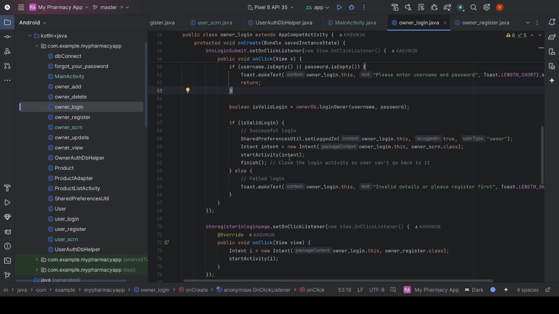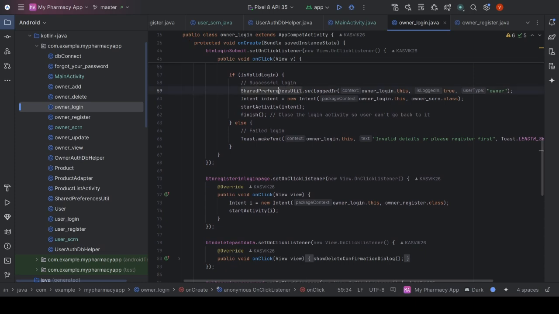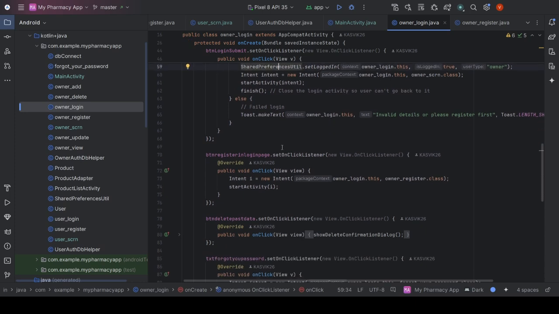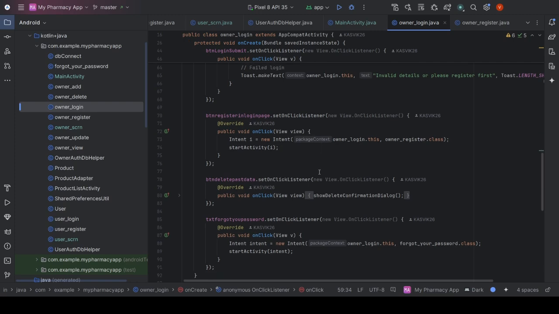If the credentials are correct, the app saves the login status with SharedPreferences and redirects the owner to the main owner screen. If the login fails, it shows an error message, asking the user to check their details or register.